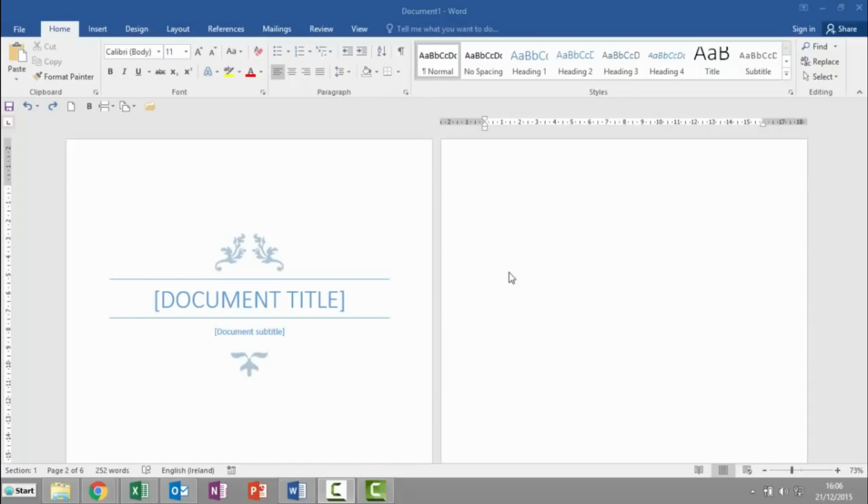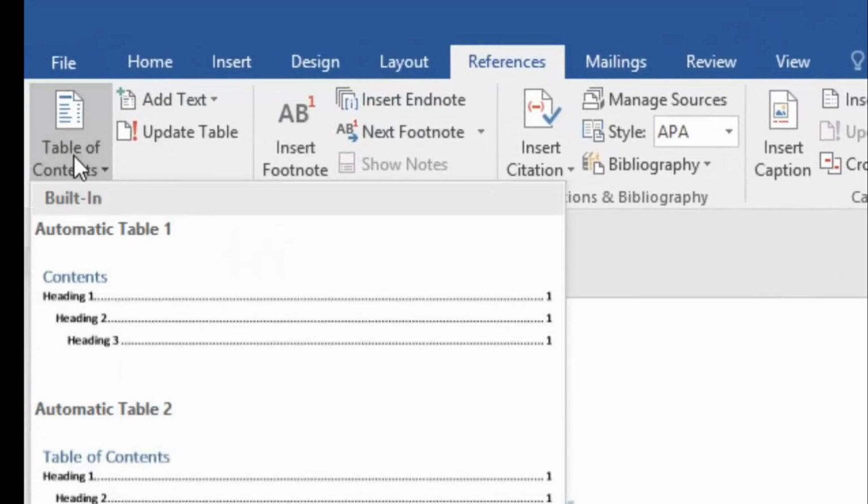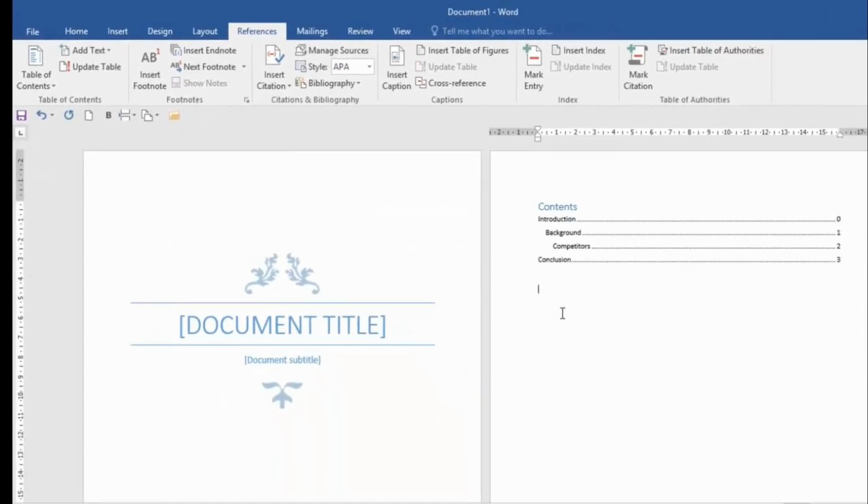To insert the table of contents, click on the blank page. Click on the References ribbon. Click Table of Contents. Click on the table. You can now see the hierarchy of headings is visible in the table of contents.